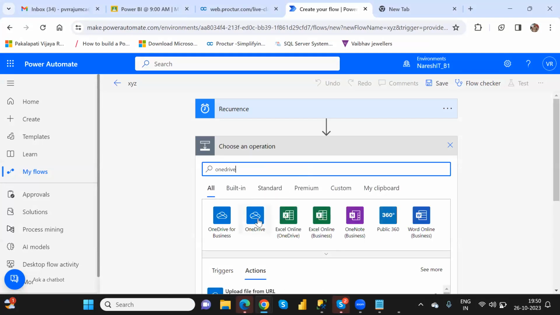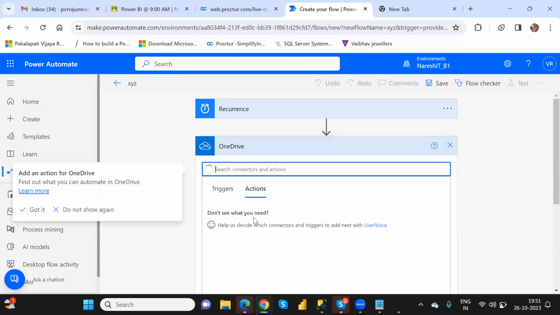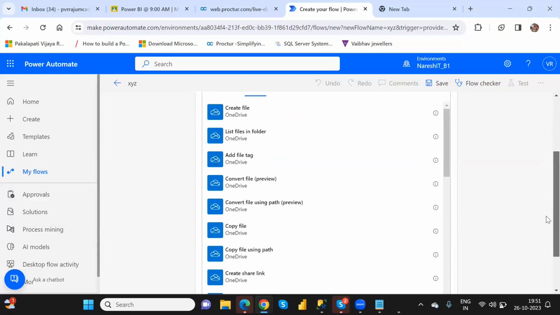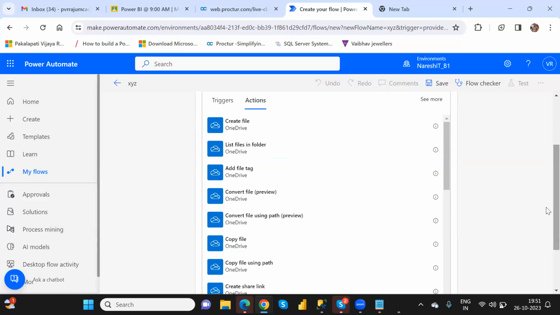If it is OneDrive only, you have to select it. If you are working with an organization, OneDrive for Business, you have to select it. Understand? You have to see here, when you select OneDrive, there are different actions.